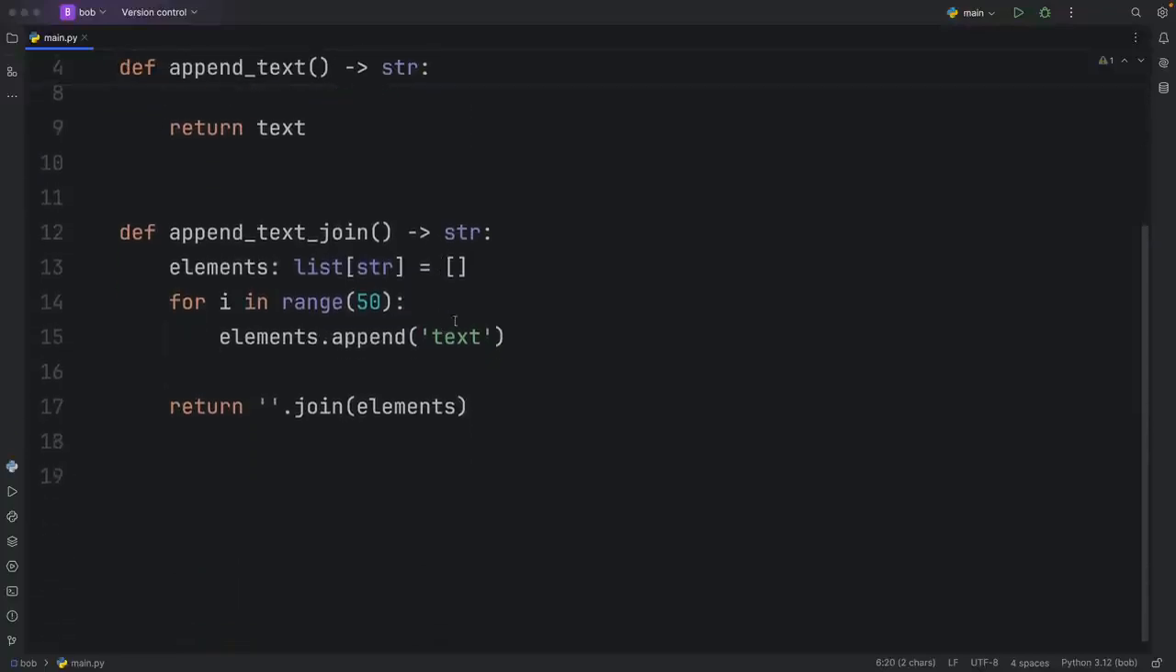And for the second function, I start off by creating a list of strings, which is initially empty, and then I use the same for loop. Except here I append text to the list each time we iterate through it. And instead of creating a new string object on each iteration, I just perform one operation at the end that joins all of these elements and gives us back the exact same result.